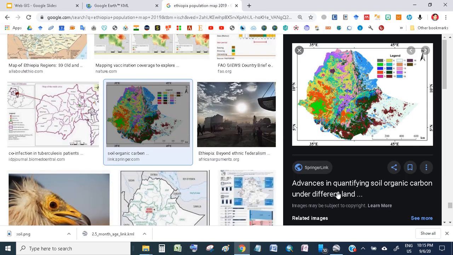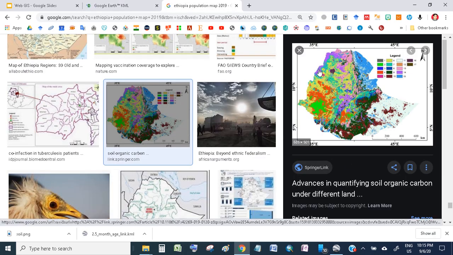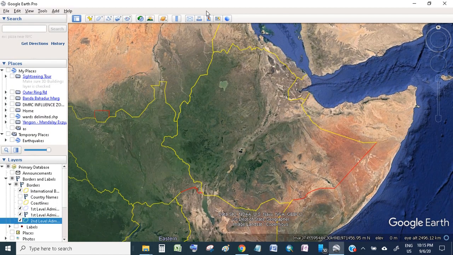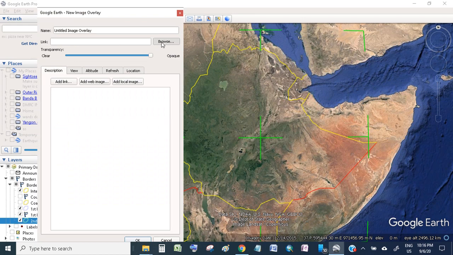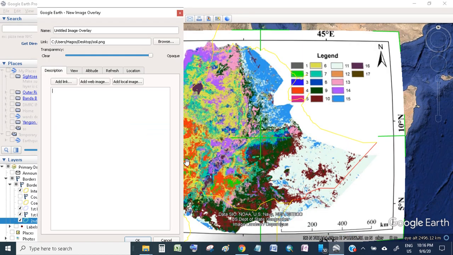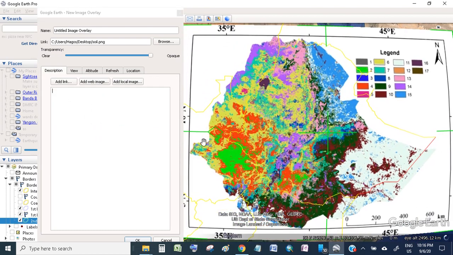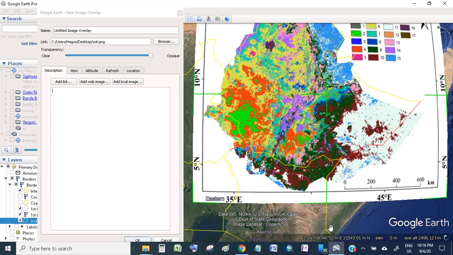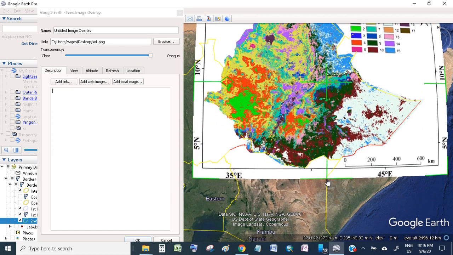Before that, let's discuss something in Google. You can search many images here. This is the image of the soil, and I have taken this image as a soil. And if you want to overlay the image, this is the button, add image overlay. You can browse if you have the soil PNG here. Okay, and thereafter you can adjust, and it will fit.